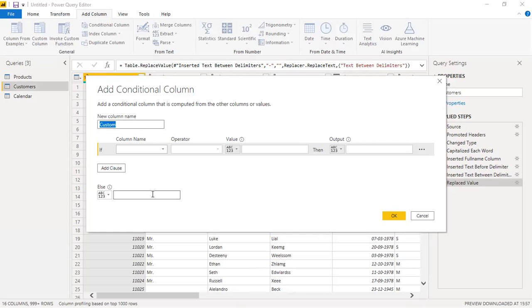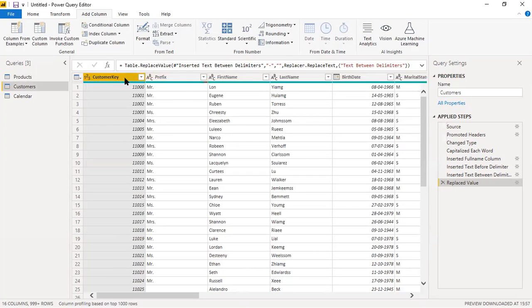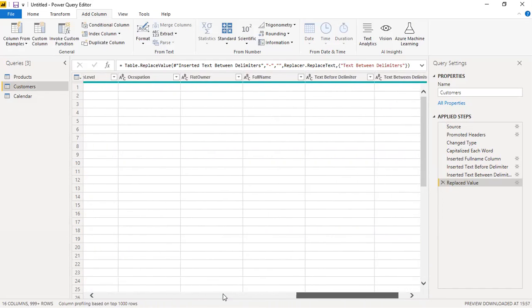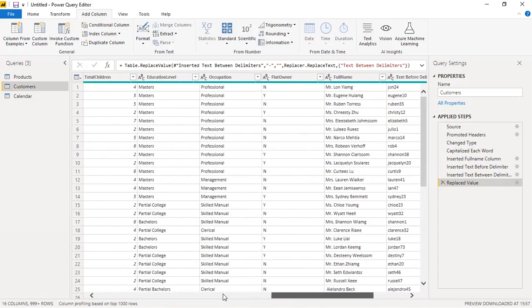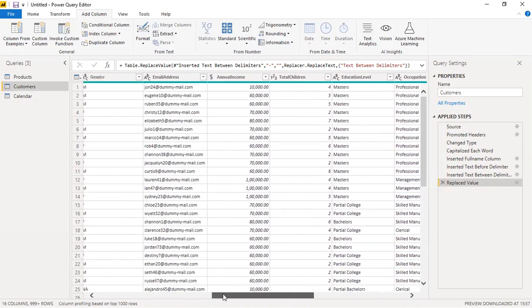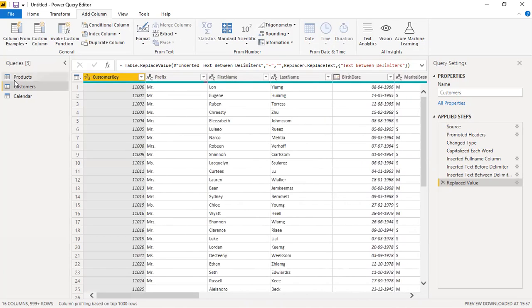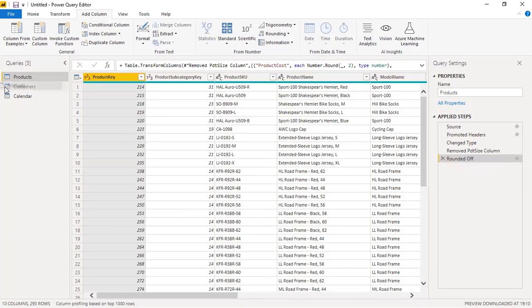Let me cancel that. Let me move right. Look for order quantity. Okay, let's look into product. Now for product, let's look for product quantity.